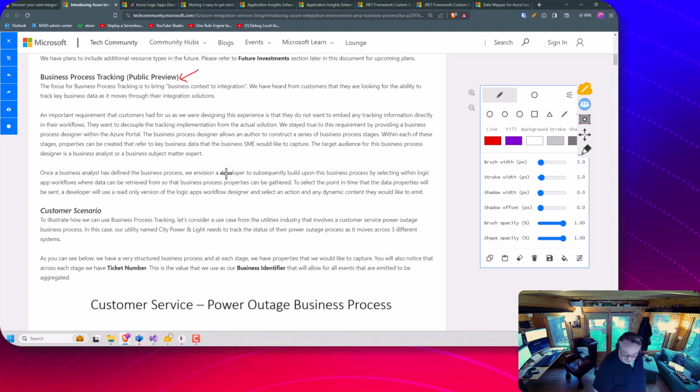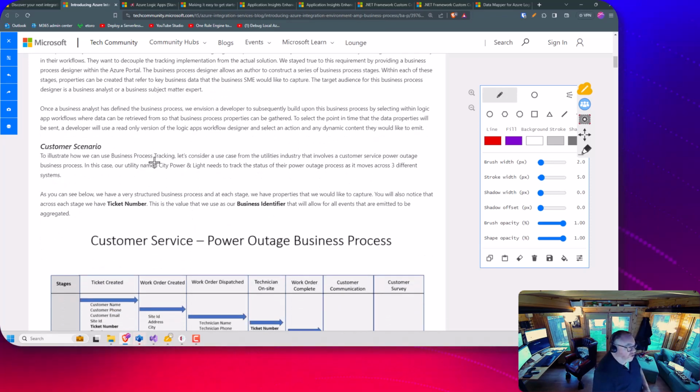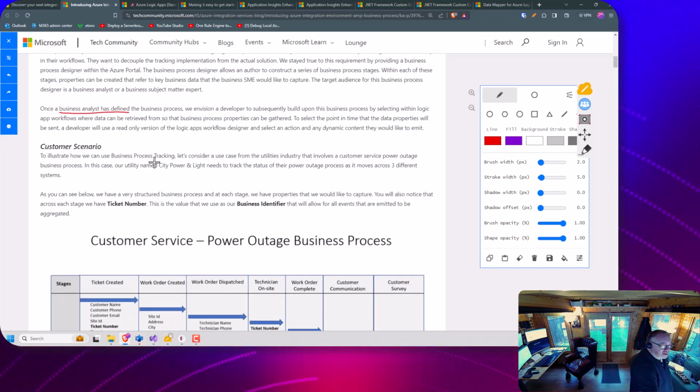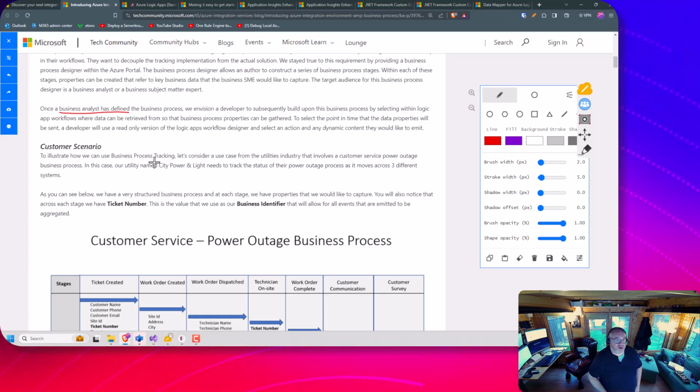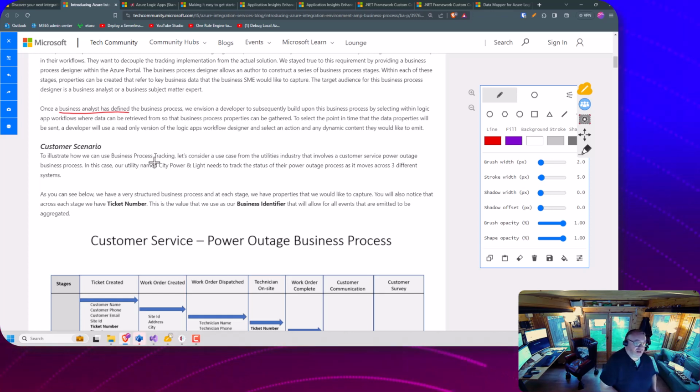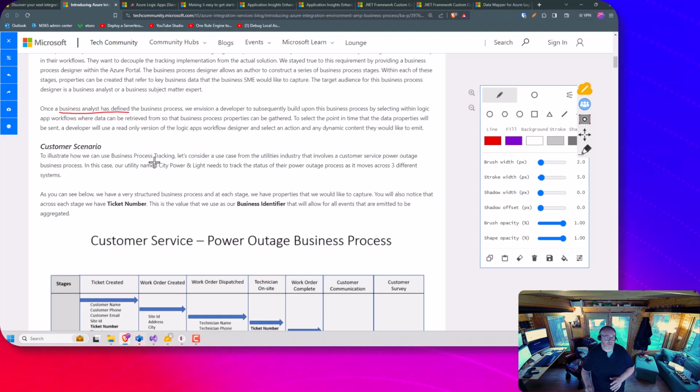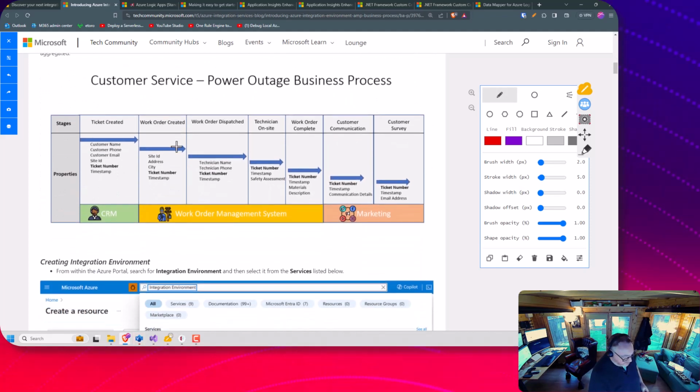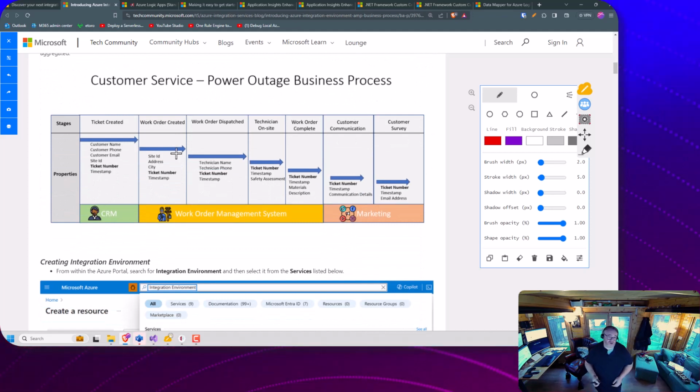So Kent walks through a customer scenario here. A couple of things to note. Once a business analyst has defined the business process, so that's thinking along the lines of the old BizTalk BAM feature, where somebody defines a process and then we implement something that maps to that.